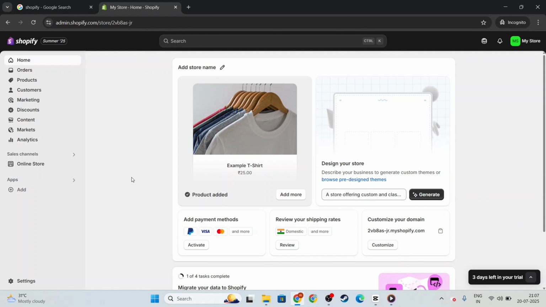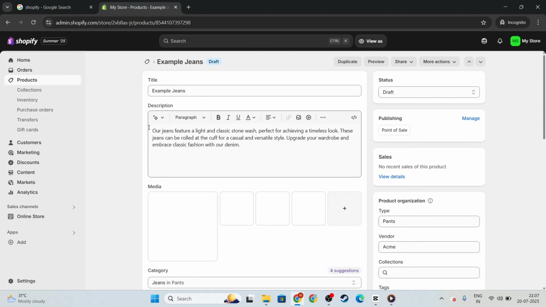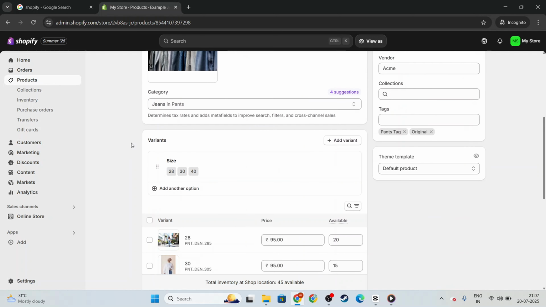At this point, look towards the left sidebar and click on Products. This will direct you to a comprehensive list of all the products you currently offer in your store. Now, from this list, identify the product whose inventory you'd like to update. When you find it, click on its title to open the product details page.